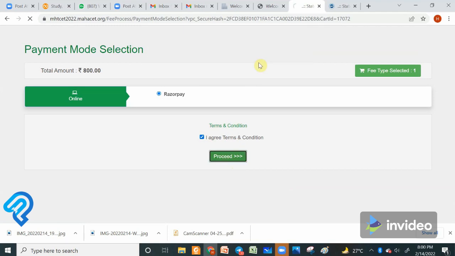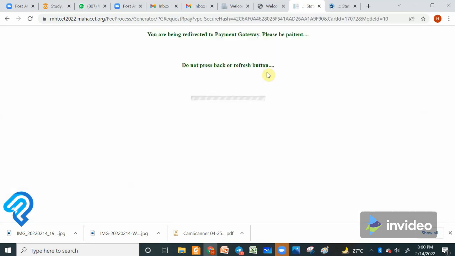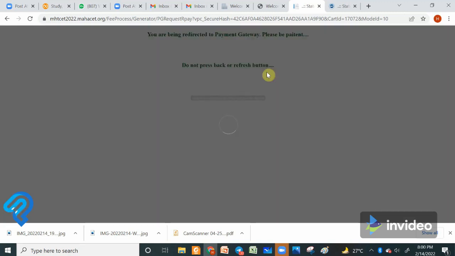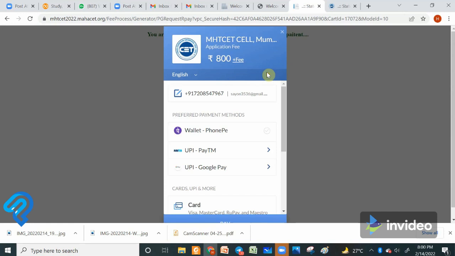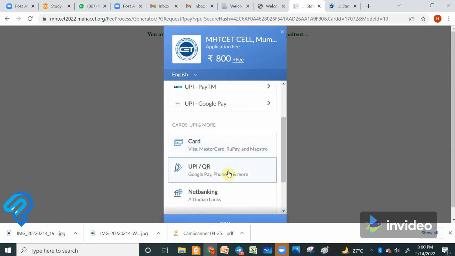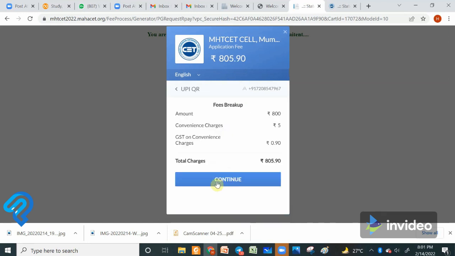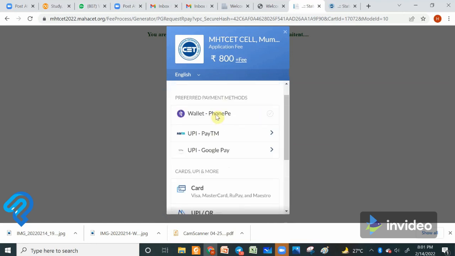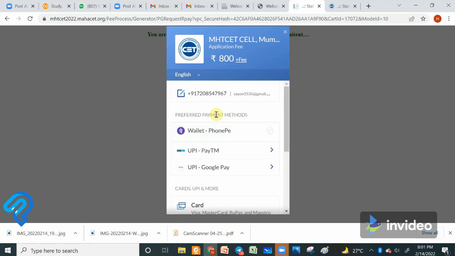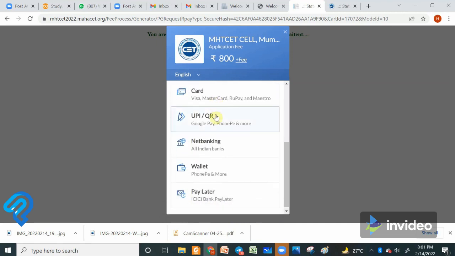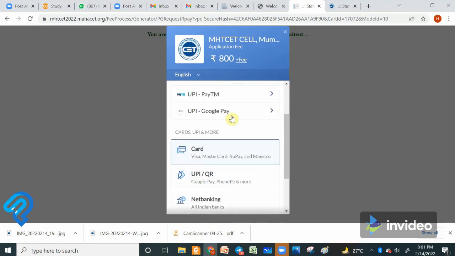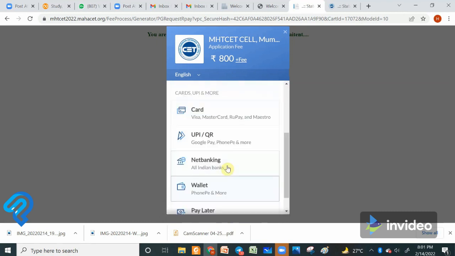Yes, so you can use any of the payment methods to make the payment. It has all the options like debit card, credit card, UPI, and PhonePe, Paytm, everything. Yes, you can select any of the gateways. Like in my case, I'm selecting the card payment.